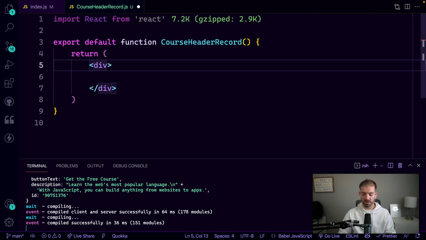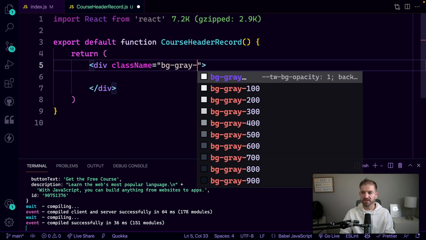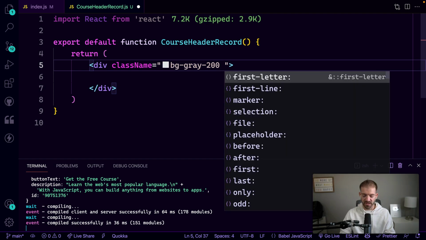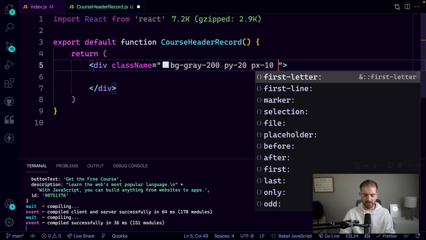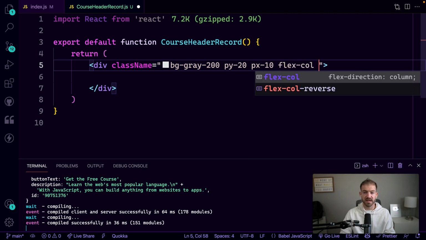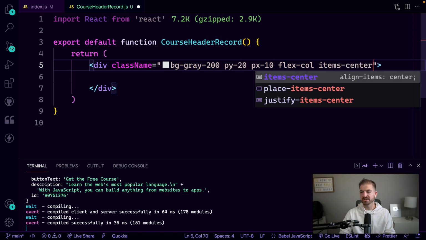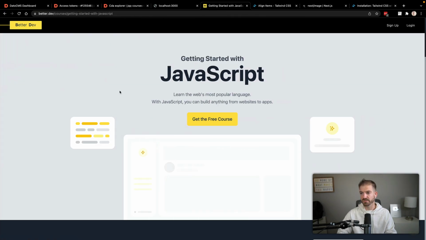First of all, we're going to want classes on everything. That's how Tailwind works. We're going to want a background of bg-gray-200, and we'll add some padding on X and Y. And I'm going to use a flexbox with flex-col and then items-center. So that'll just stack everything on top of each other and center them, as you can see on the final one.